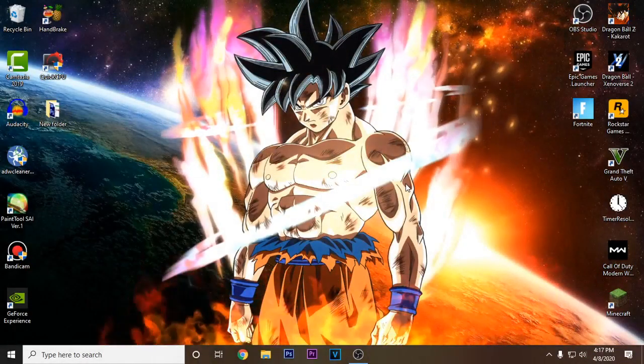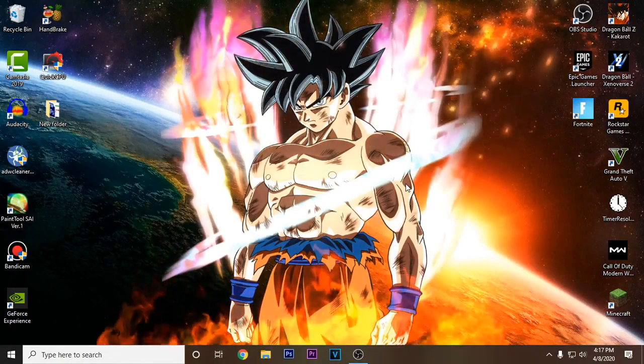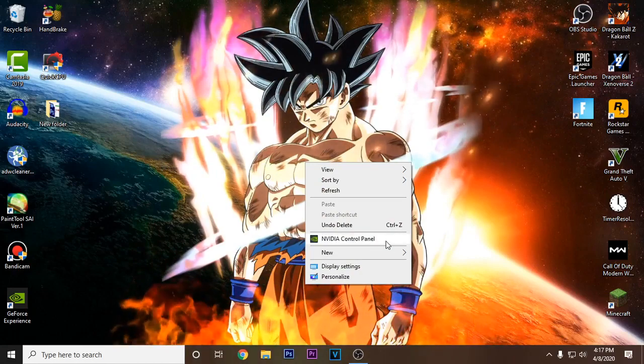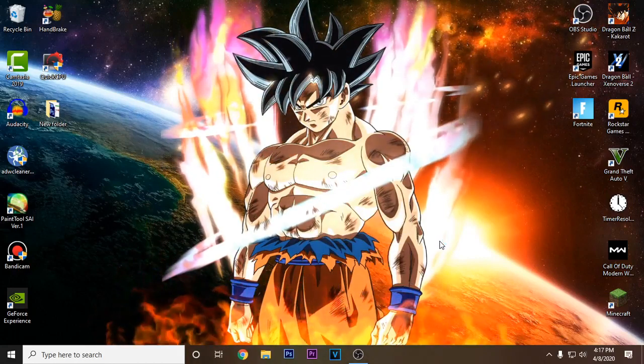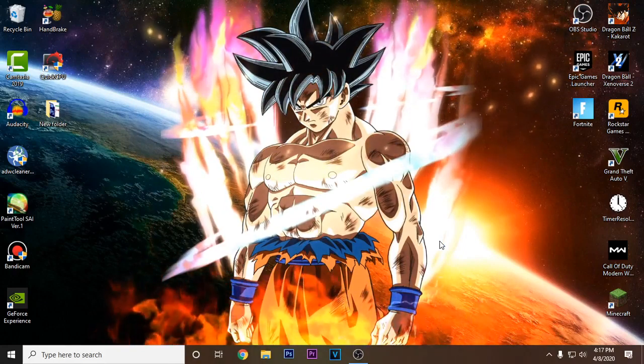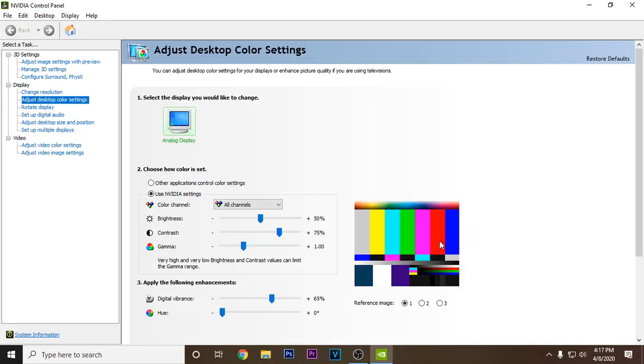So now, assuming that you have already downloaded and installed the latest version of drivers for your graphics card, simply right click on your desktop and click on the Nvidia control panel, because we are now going to change the Nvidia control panel settings for the best performance, boosting FPS and reducing input lag in any game that we want to play.